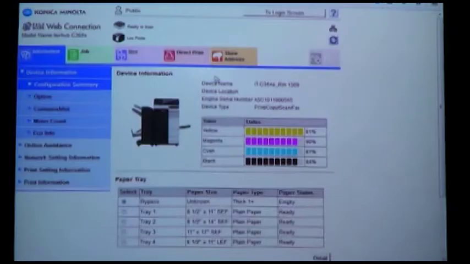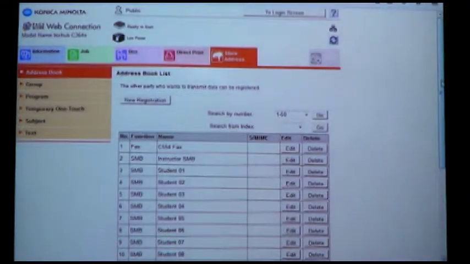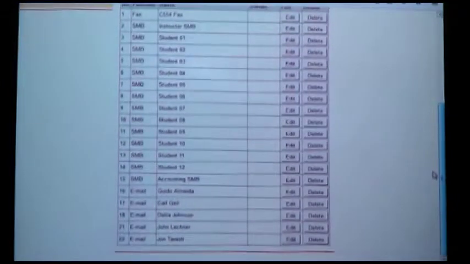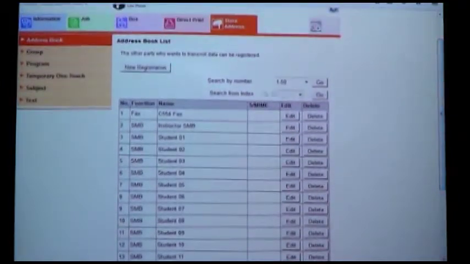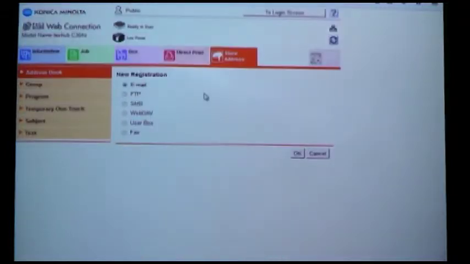Once this opens up, you'll see here that I've got several tabs across the front of my device. Information, Job, Box, Direct Print. Here I want to go to Store Address. This is where I can control my address book. Once this opens up here, you can see these are all the addresses that are already stored in my device. I simply want to click New Registration. What we're doing is called Scan to SMB. So we're going to select an SMB location for our new registration, and we're going to click OK.